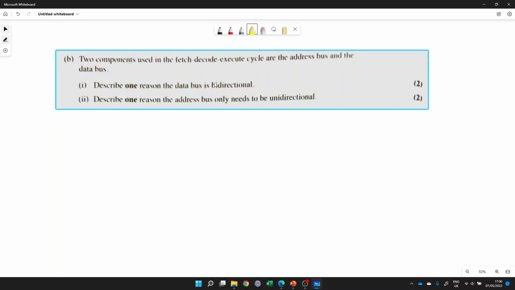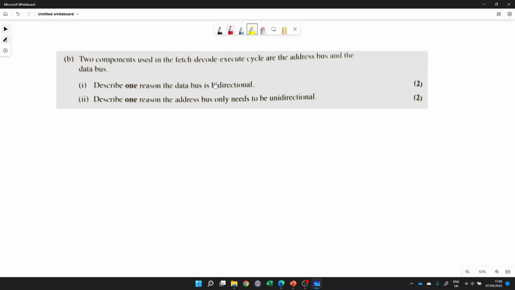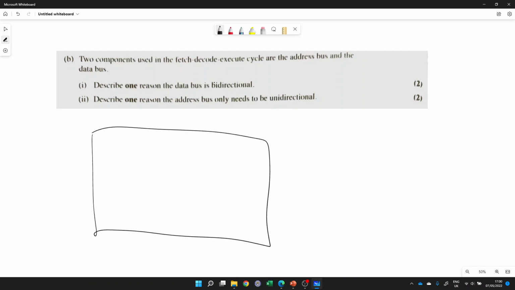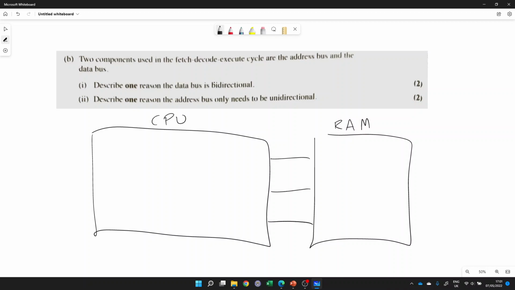Let's go through question 4b, which is about the fetch, decode, execute cycle and the structure of a CPU. So if we draw the components of a CPU, we're going to have the immediate access store, or the RAM, or the memory. We're going to have the CPU, and then the system bus connects the CPU and the RAM. The system bus is made up of 3 buses. You have the address bus, you have the data bus, and you have the control bus.